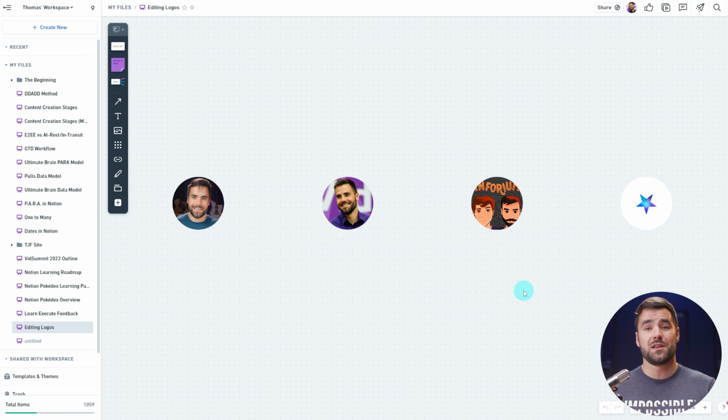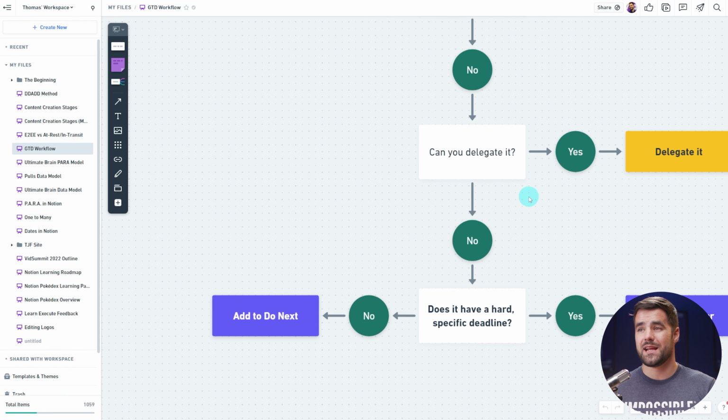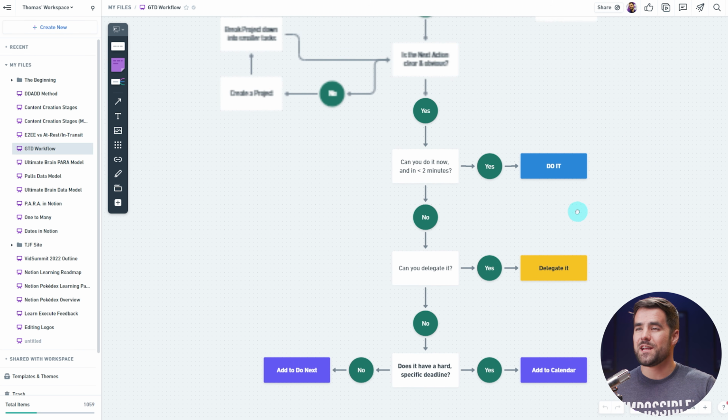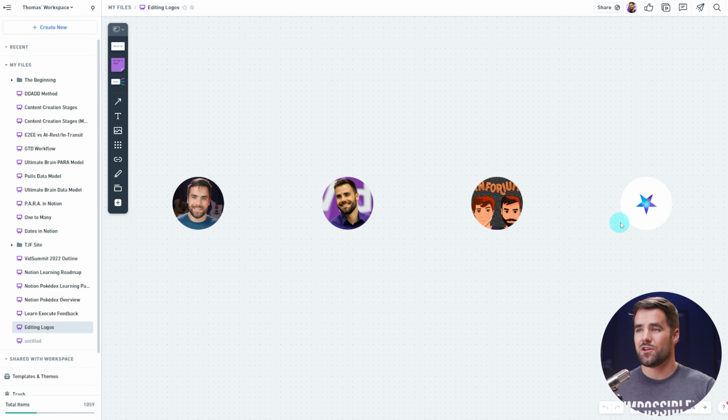And you may have actually seen me use this in other tutorials before. I've used it for my Ultimate Brain para model. I've used it for explaining Getting Things Done. It's just this really, really nice tool for building flow charts and mind maps and other things. But one little known feature of Whimsical is that you can create a layout here and then you can actually export everything on this board as an image.